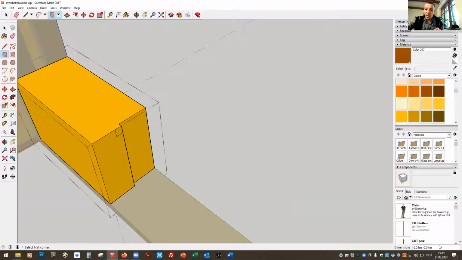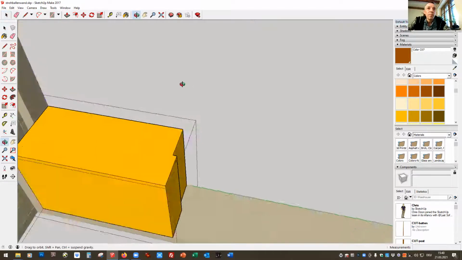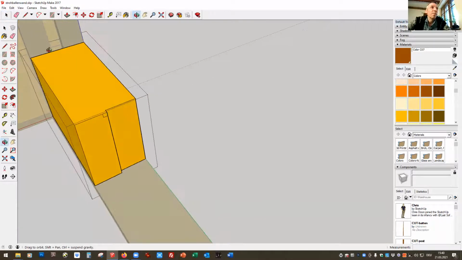So I type in again 0.025 and 0.025, like that. So I have here a square, which is exactly the size I needed to cut out this notch. And all I have to do now is push-pull this one to the back.